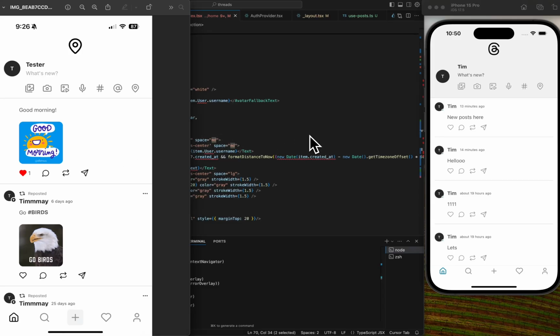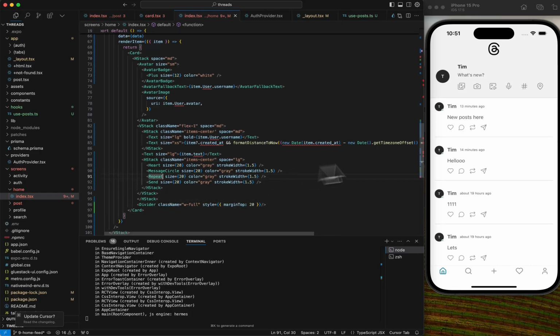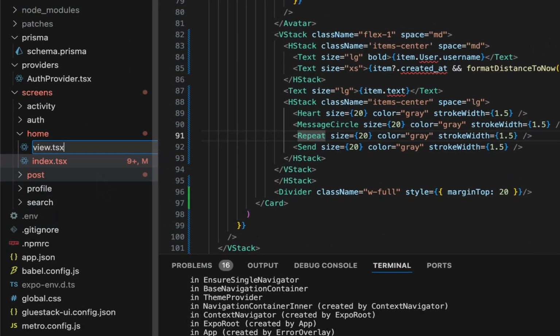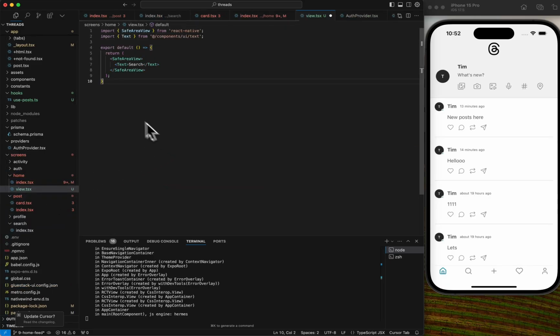Okay, so now we've got all of our functionality. So we're going to start adding some features. I want to make some of these buttons actually do something. And I think one more thing I want to do is be able to make this clickable, so you're able to show the post. So view.tsx, view. Okay.